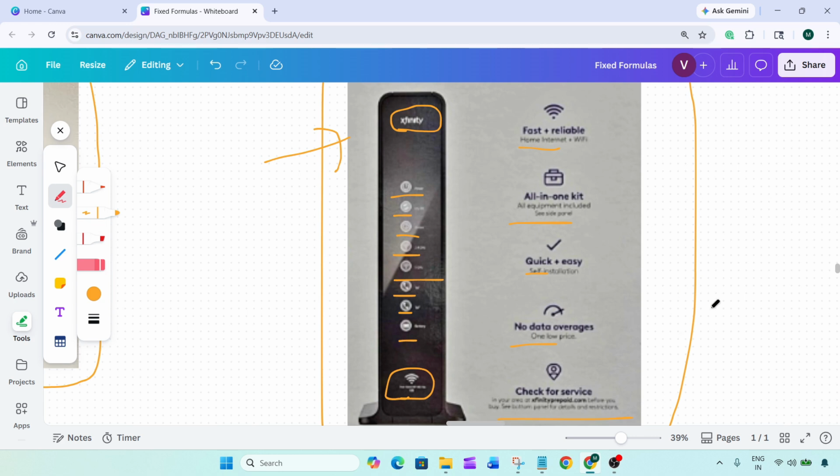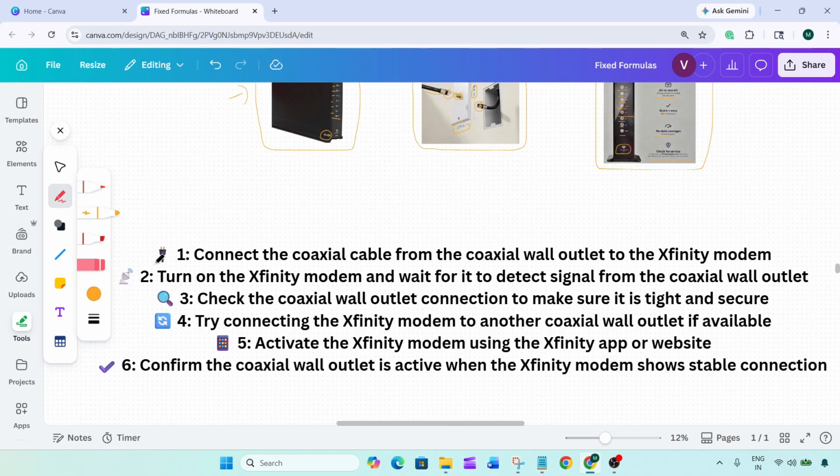Try these. 1. Connect the coaxial cable from the coaxial wall outlet to the Xfinity modem. 2. Turn on the Xfinity modem and wait for it to detect signal from the coaxial wall outlet. 3. Check the coaxial wall outlet connection to make sure it is tight and secure.